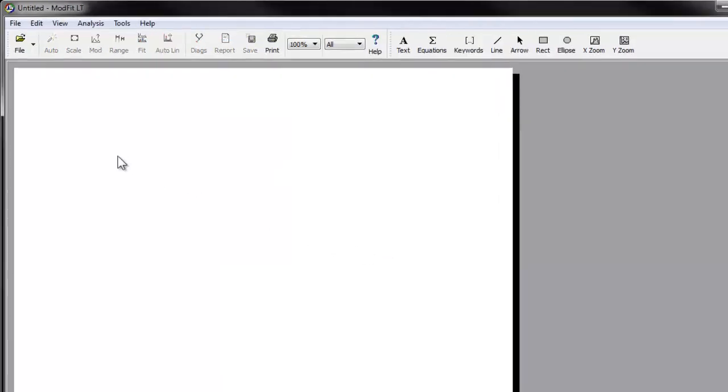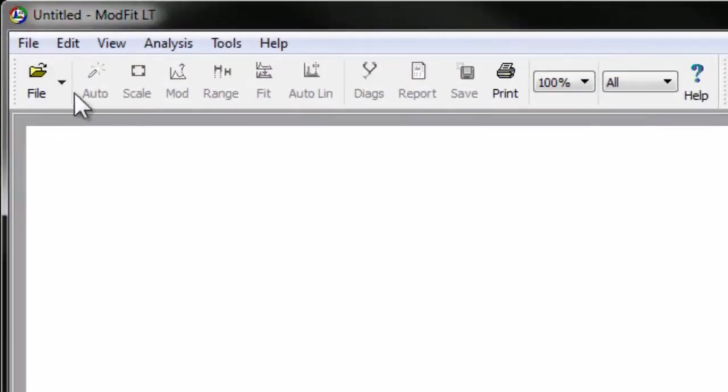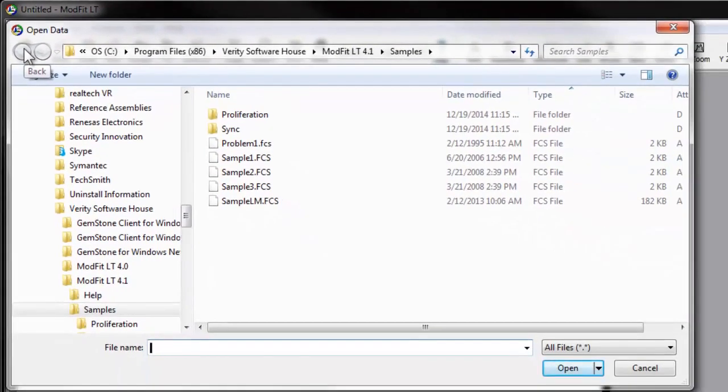The main toolbar appears at the top of the application window. The buttons are arranged to give you quick access to the most common commands in ModFit LT. Click the File button on the toolbar. The Open File dialog will be displayed.